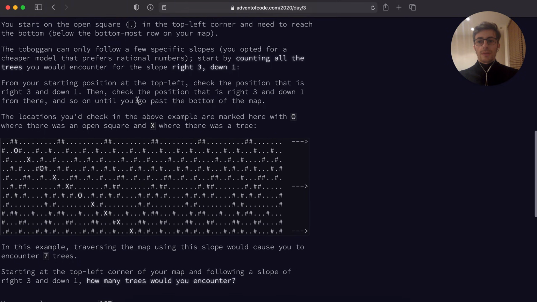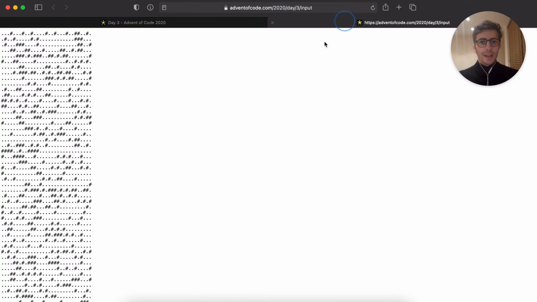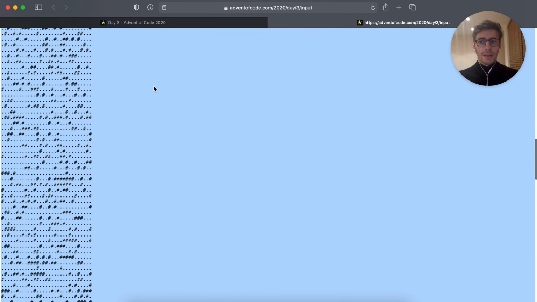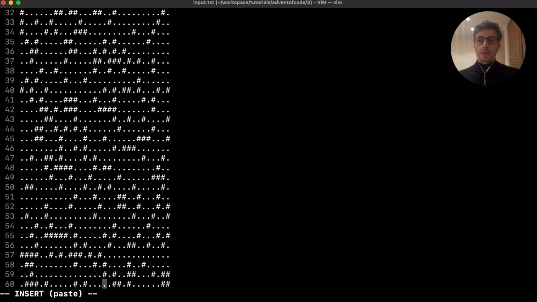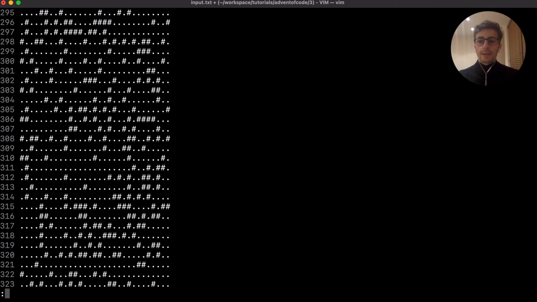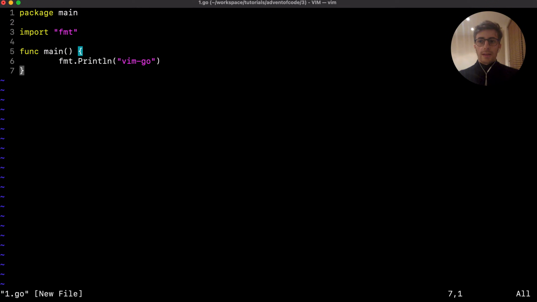So let's just get the puzzle input here, and the puzzle input is a pattern much longer than the example that we're seeing here, which is much smaller, but nevertheless we can just copy our input in our file, and then what we're going to do, we're just going to create our Go file, which we're going to use to load the data in memory. As always, I'm using a util.ReadFile.